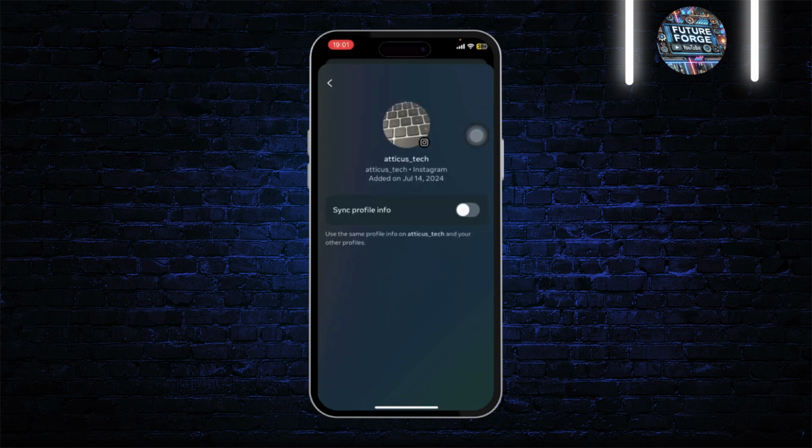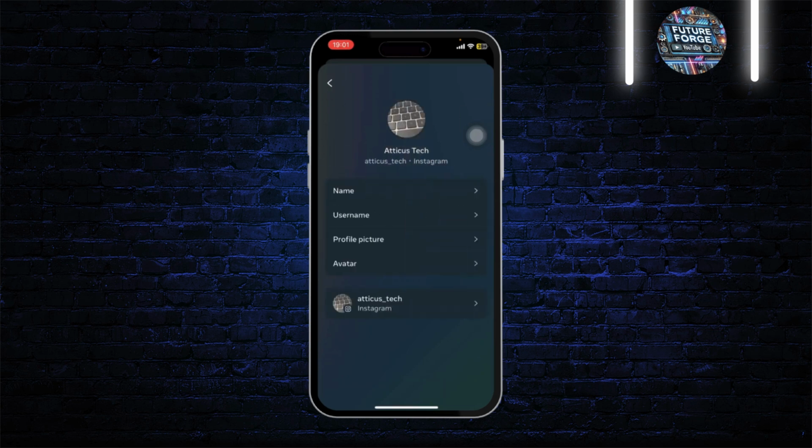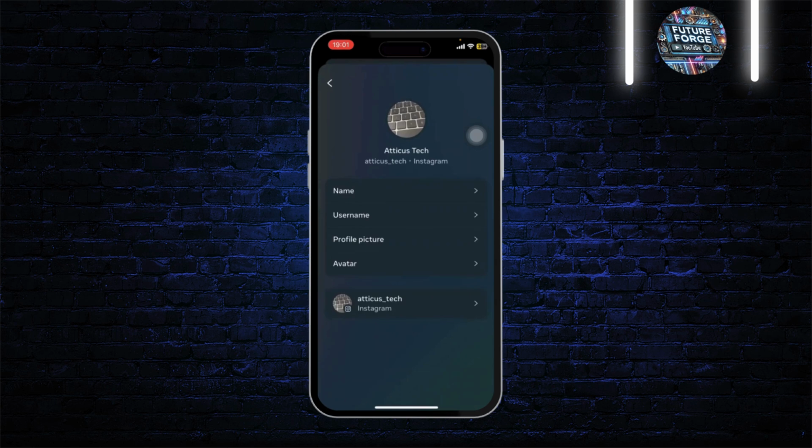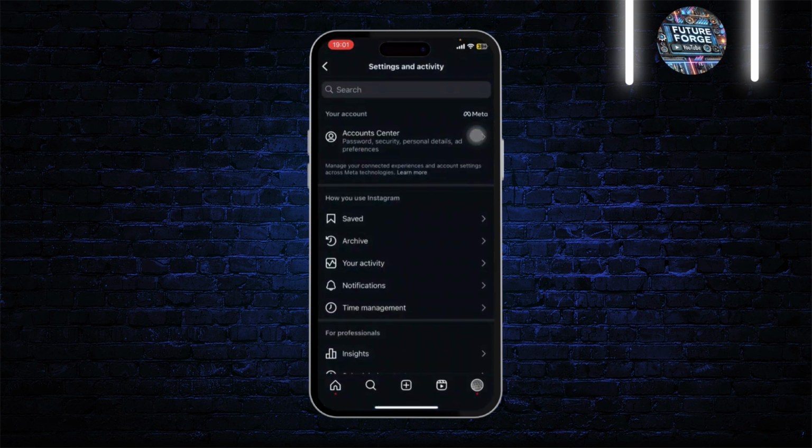Tap on your Instagram again and you will see the sync profile info. Now make sure that it is turned off. If it's turned on, turn it off. After you turn it off, you can go back. You can change your name from here too, but let's go back to our Insta.